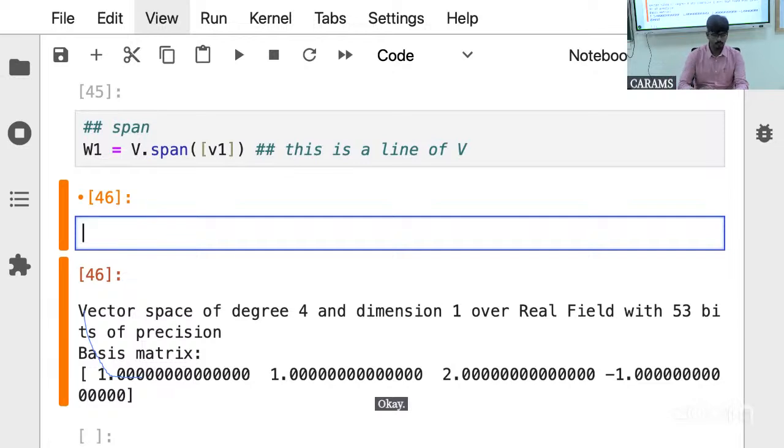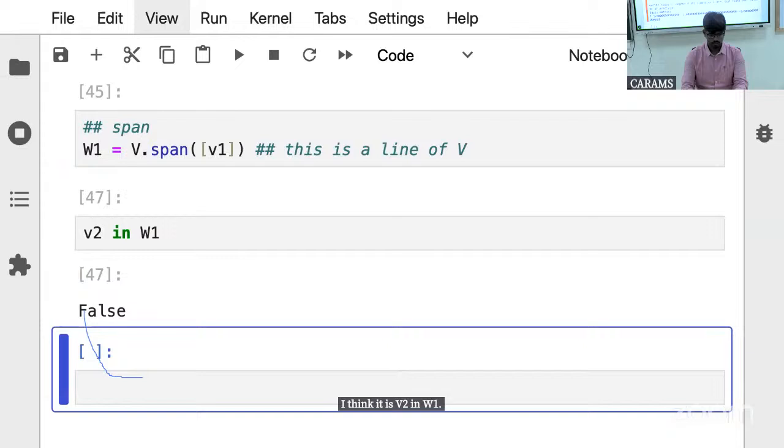So now I can do one thing. I can write whether V2 is in the W or not. I think it is V2 in W1. Yeah, that's it. So if I say V2 in W1, it says true or false. That will simply say whether V2 is actually contained in W1 or not.